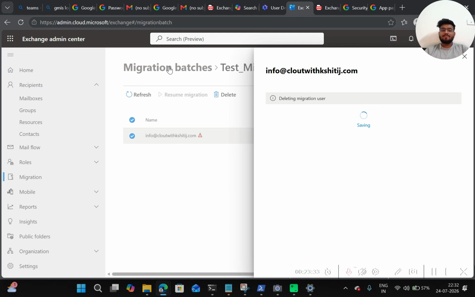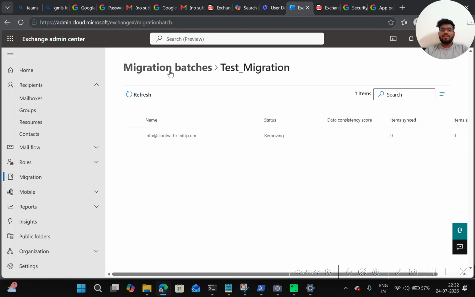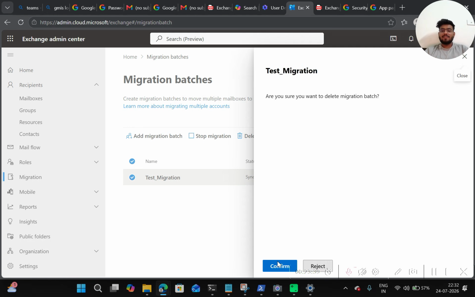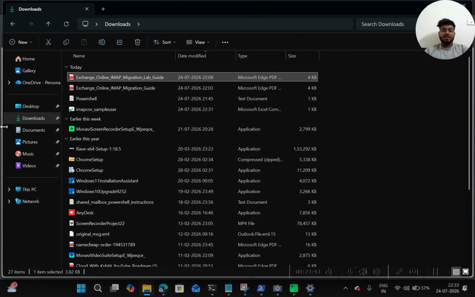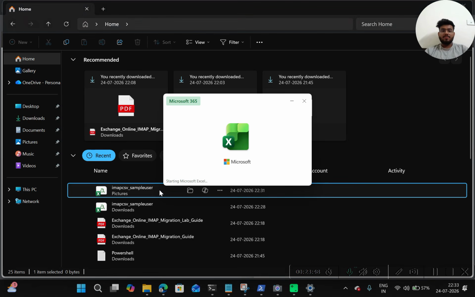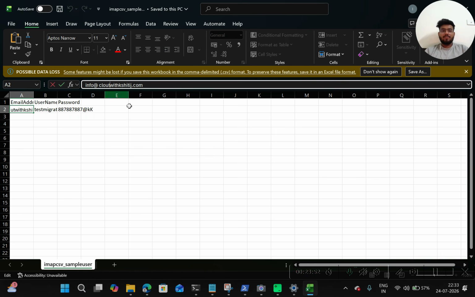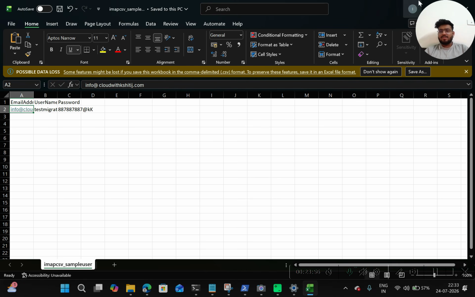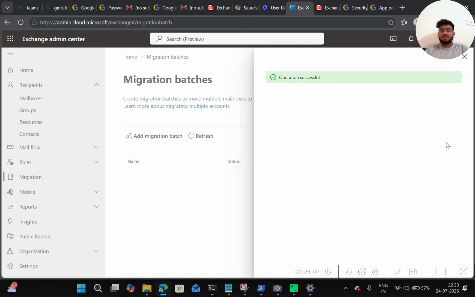So now we're gonna go to the migration batch once again, and we're gonna be recreating the migration batch. So let's delete this migration batch here. It was my mistake. I really apologize for that. Let me open that CSV once again. IMAP sample user. Was it this one? Yep, this one. In this particular one, it would be cloud. So, I mean, people can make these types of mistakes. It's not a very big deal, but you have to make sure that your information is correct.